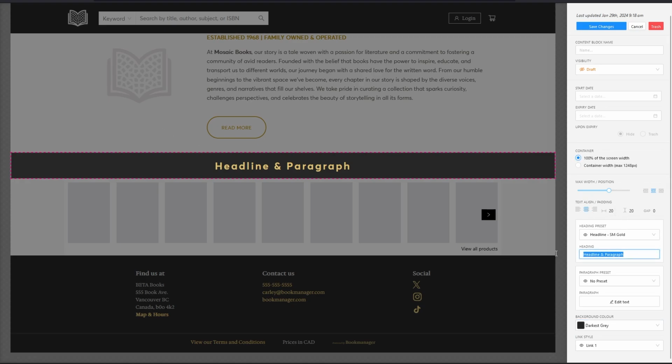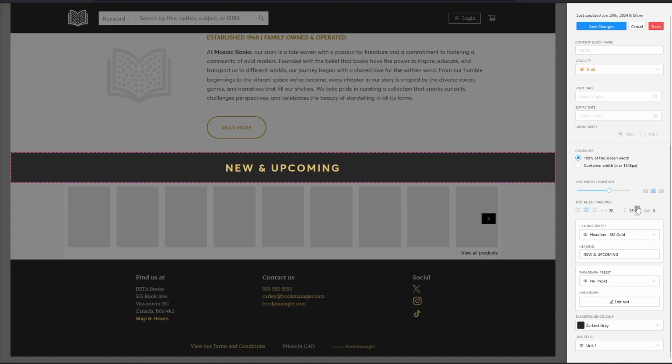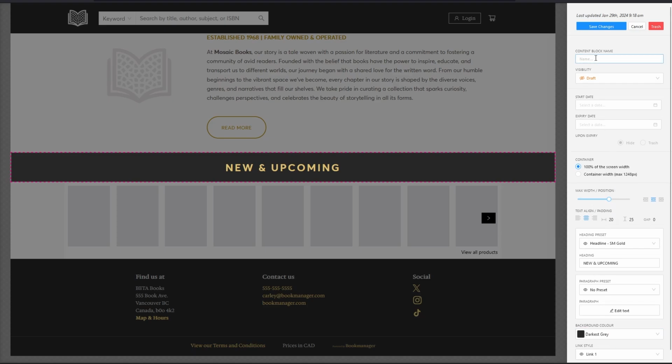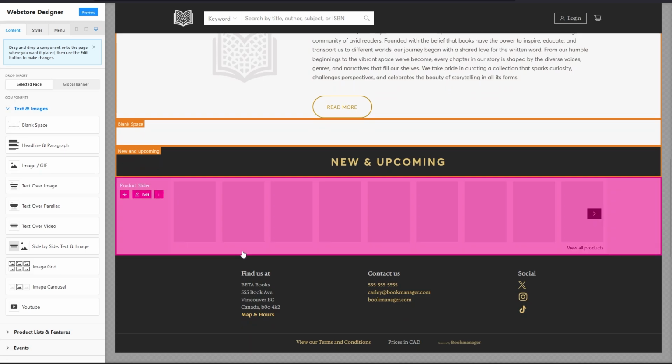And then of course we need to give it a title, new and upcoming. Sweet, we're gonna do a new and upcoming list here. I can also adjust the padding around this, make this thing look a little bit fatter, give it a little more presence here. Pretty simple here. I don't need to adjust really anything else. So just give it a name, new and upcoming. Great. So I've got a header for my list.